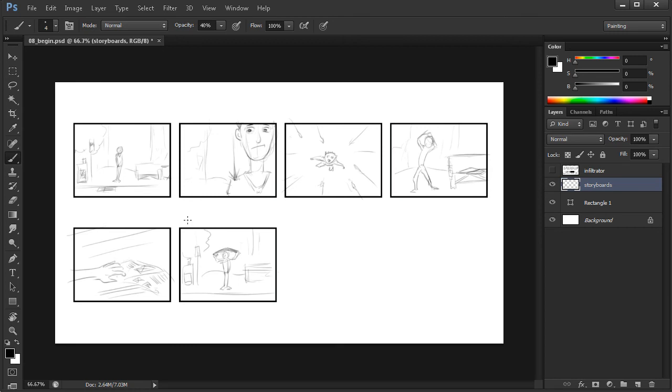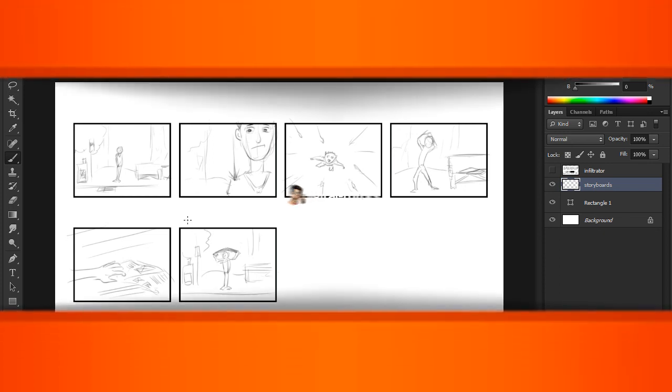So what's next? What do you do once you've got a concept sketch? Well, you need to polish it up. So let's talk about that in the next lesson.